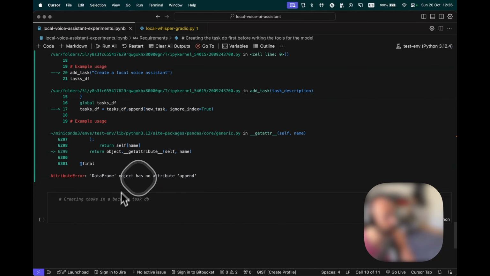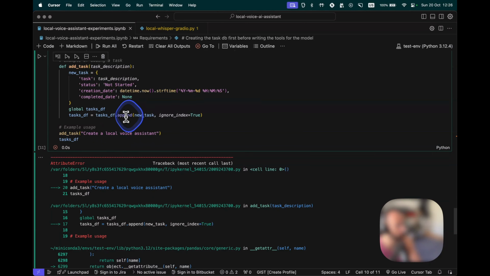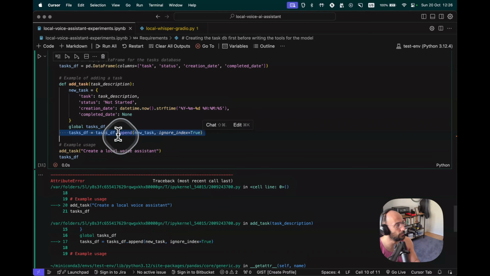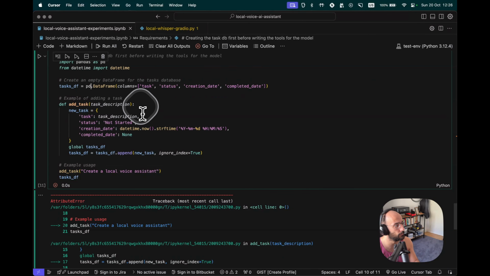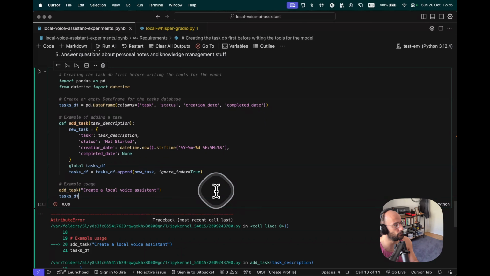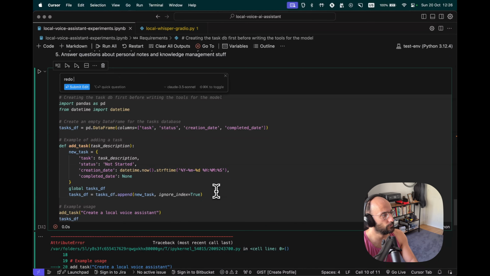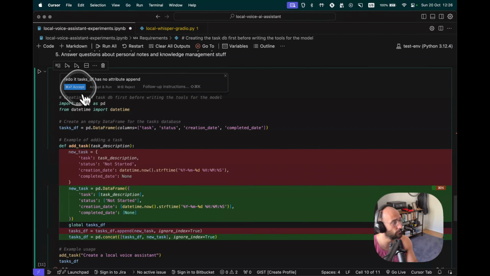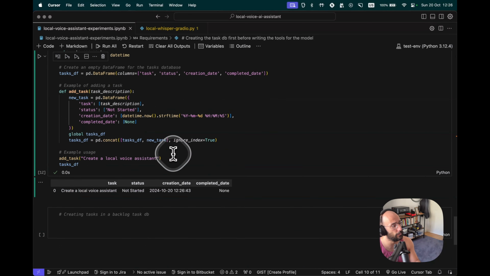And now we had an issue. Object has no attribute append. That's great. So that's our append new task. We created a task as a dictionary, and then tasks df. Task df was pd.dataframe, and it was trying to append like this, and then it didn't work. So let's just redo that. Redo it. Tasks df has no attribute append, so that we don't have to waste our own time rewriting this thing from scratch. There you go. This should work. There you go, folks.